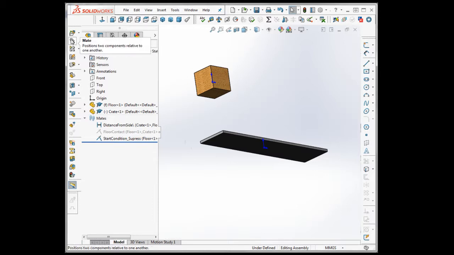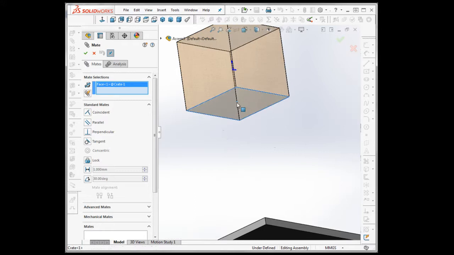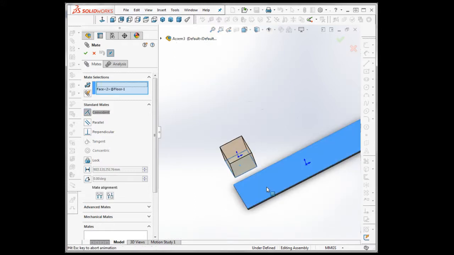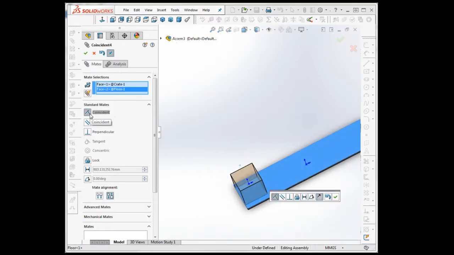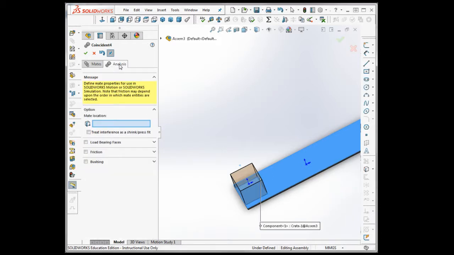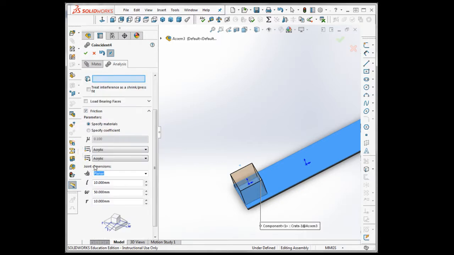So I'm going to choose the paperclip, and then I choose the bottom of the crate and the top of the floor, and I want these to be coincident. That is the same as our first floor mate. But now I want to select the analysis toolbar. And here I can change some of the mechanics of the mate so that I can do some analysis with it. I just want to select friction.